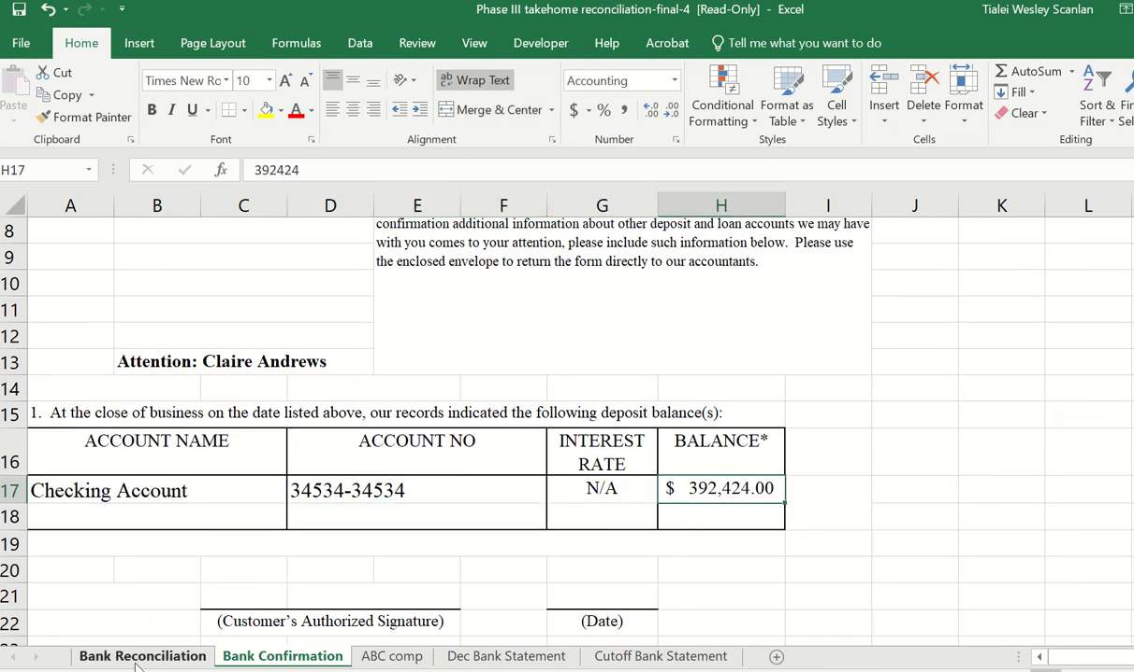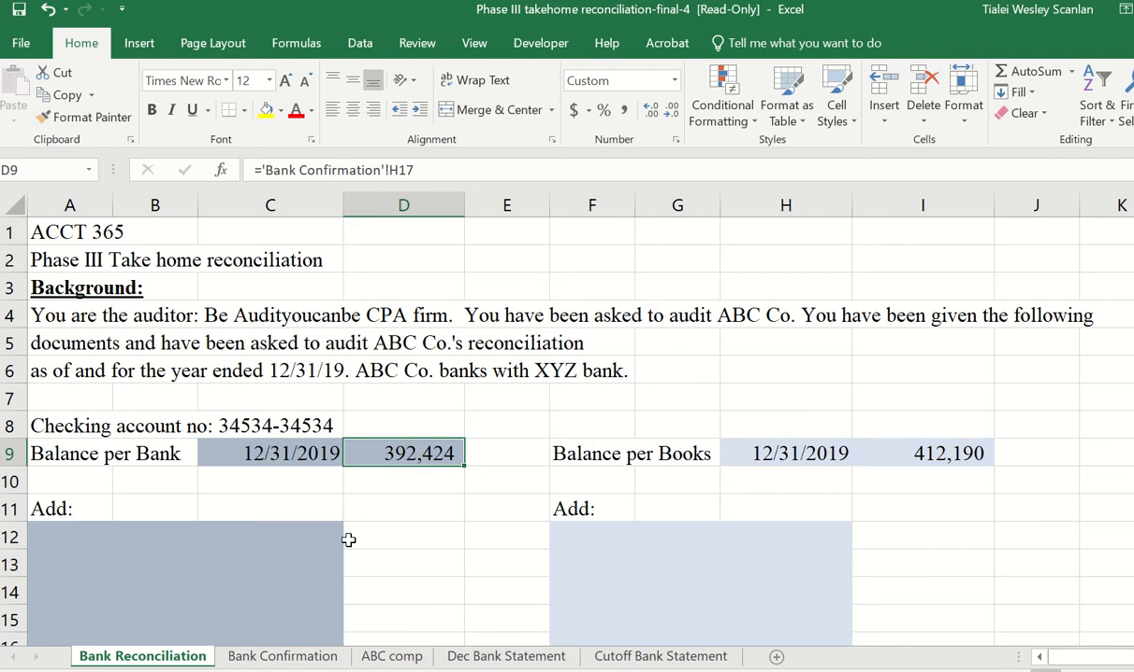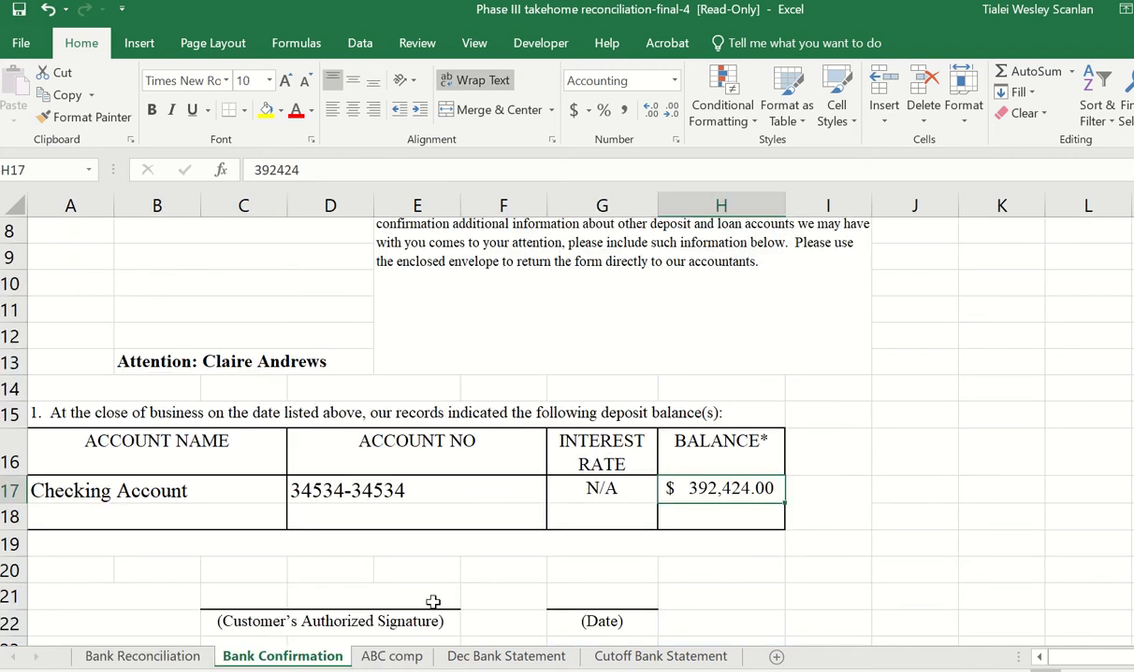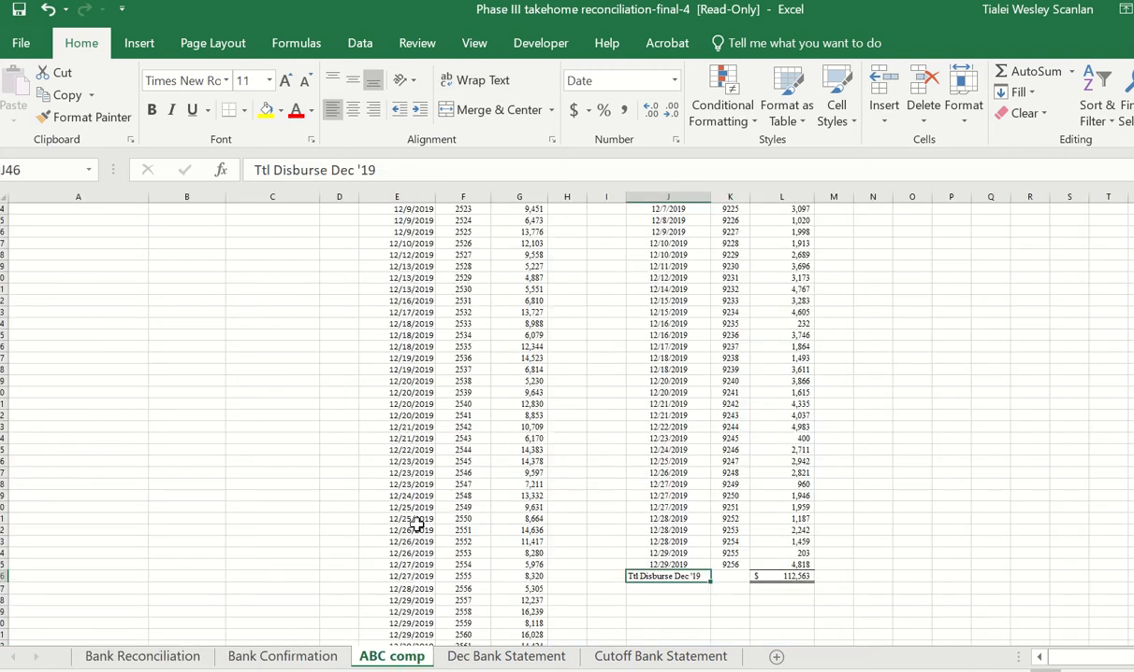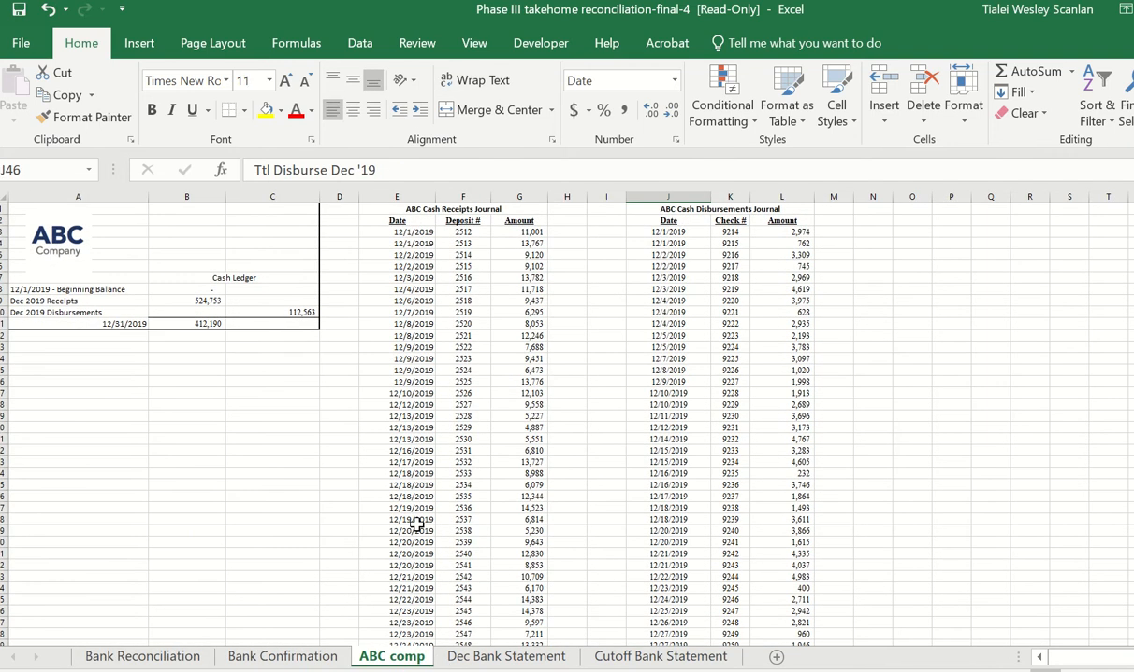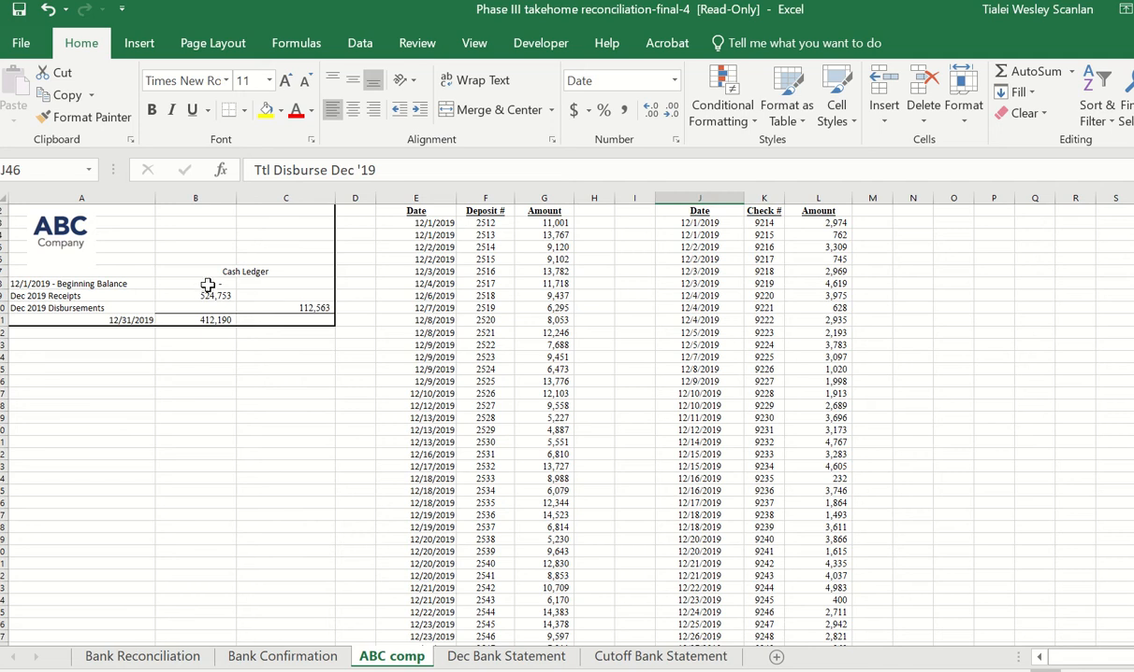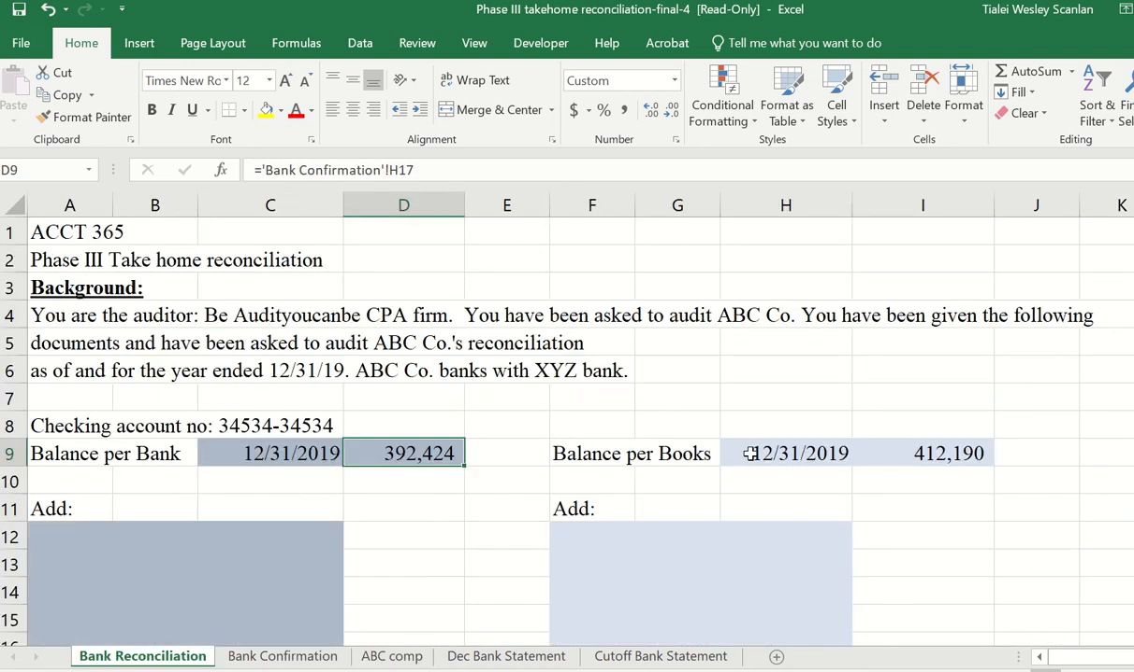I put in that $392,424 here for you from the bank confirmation, and the bank would sign off on this if it was correct. Then we'll go to ABC company. Their cash ledger has no beginning balance for December 1st. Then we add the receipts and subtract the disbursements, and this is their balance at the end of the year. I've put in that $412,190 there for you.